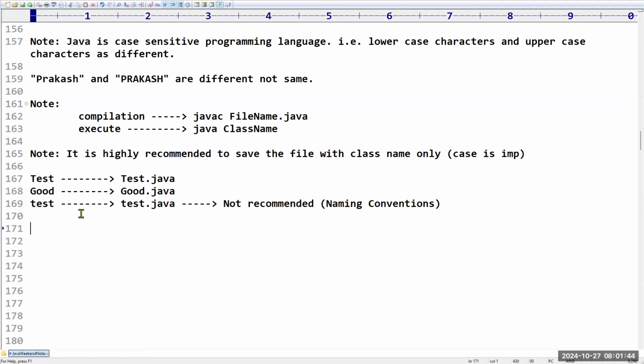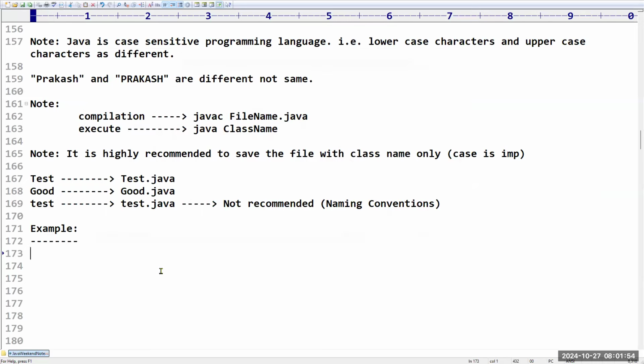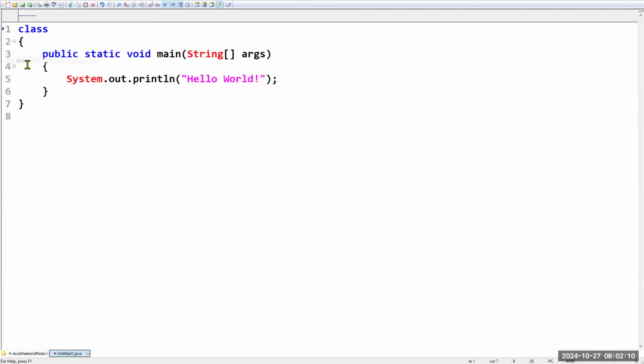Now, sir, I am going to take some example programs with these conclusions. I don't want to take Notepad every time. I want to use EditPlus. The biggest advantage of EditPlus is you can go to New and you can see there are already some file formats. It is showing Java. You can click on Java.